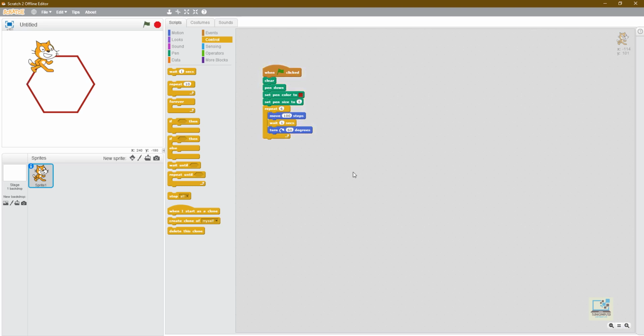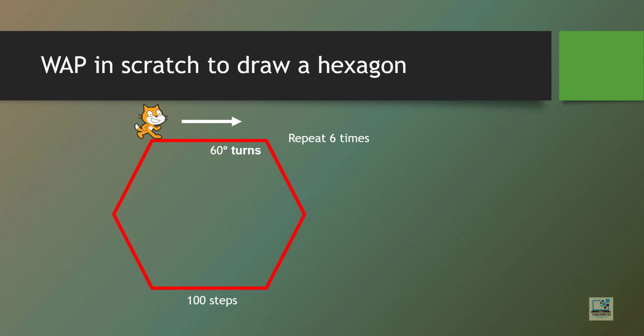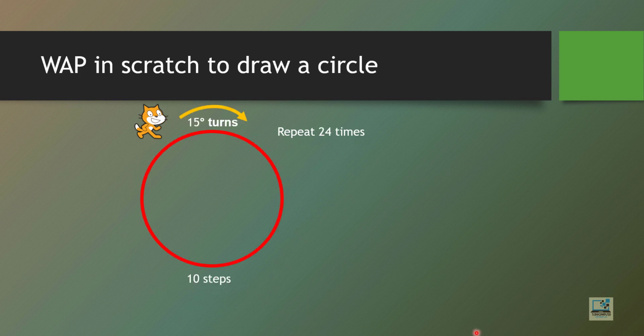Okay, now let's see the next question. In the next question, we have to draw a circle. Now in case of a circle, it's a little bit different than the previous shapes because we cannot determine the proper angle, but there is a way of doing it, that is by taking 15 degree turns and moving only 10 steps. Okay, and we have to repeat it 24 times, then only it will make a complete circle. So take 15 degree turn and move 10 steps and repeat it 24 times.